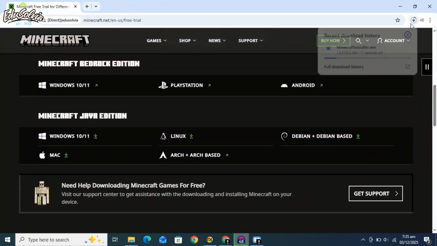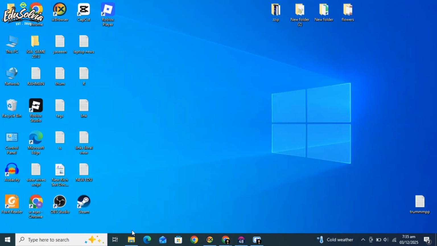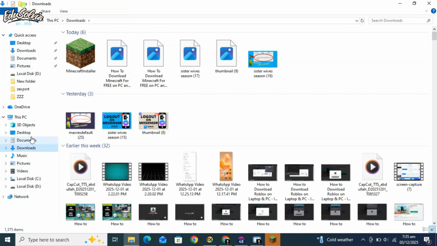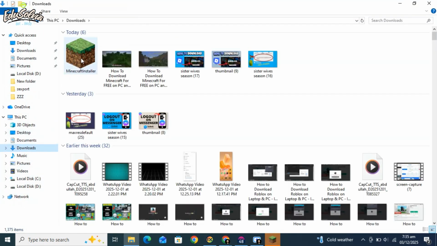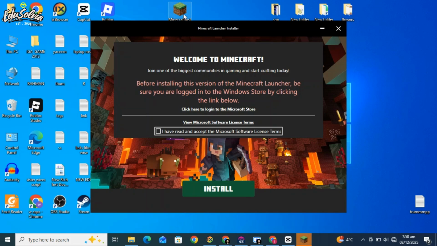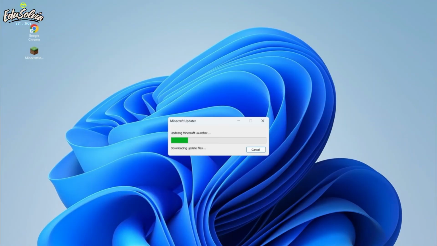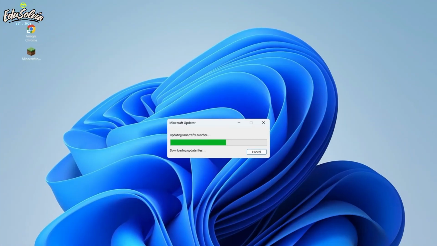Just choose the one that matches your operating system and click it to begin downloading. Once the download finishes, you'll be able to find the installer inside your downloads folder. If you want, you can even drag it onto your desktop now. Simply double-click the installer to run it, accept the terms and conditions, and then click on Install. Depending on your internet and your computer's speed, the installation may take a little bit of time.